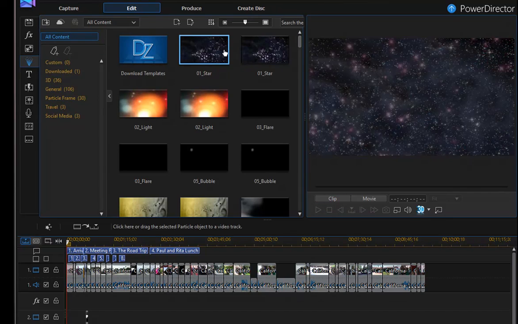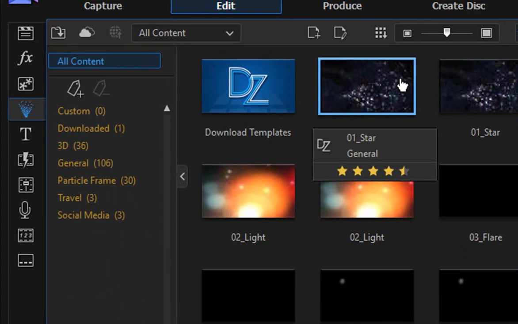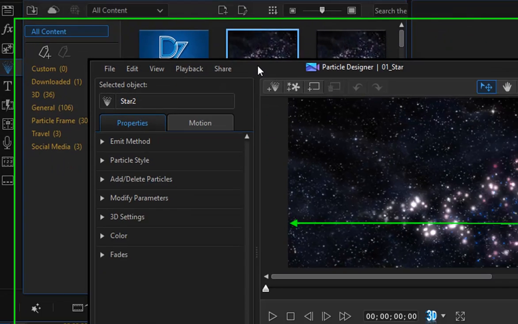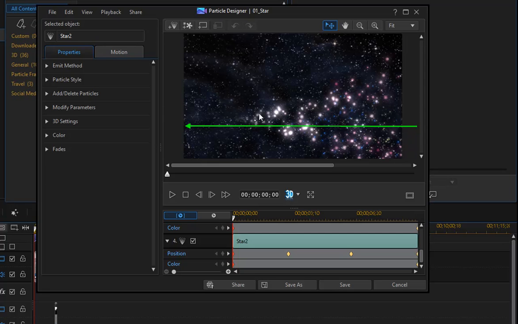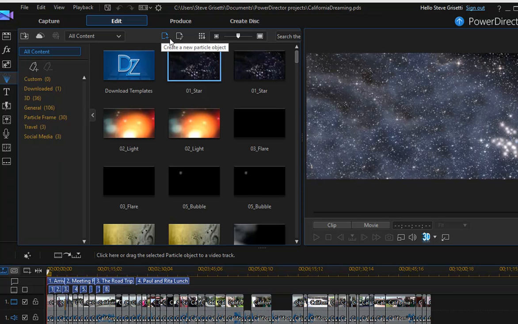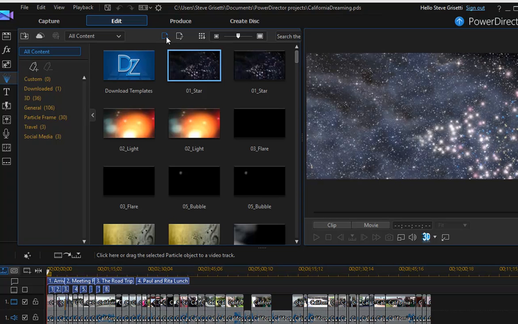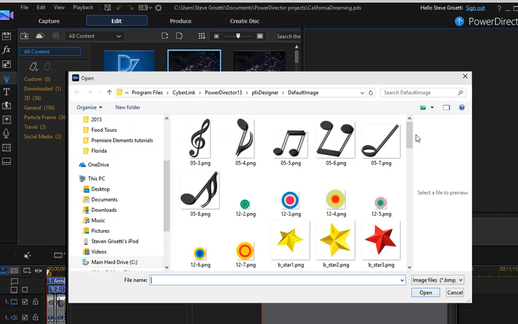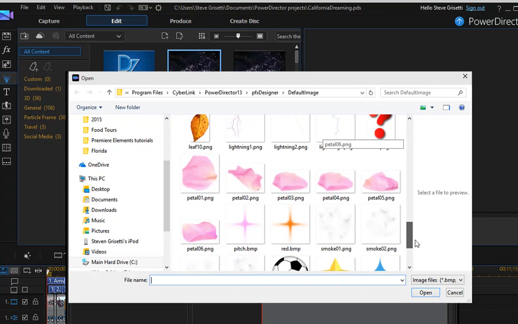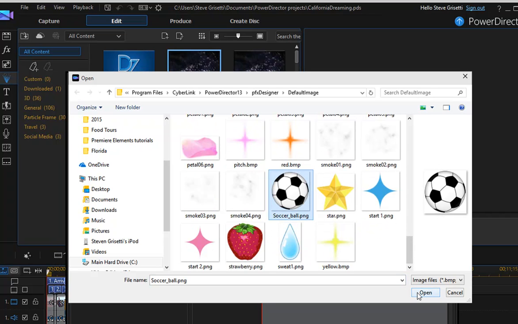And as you know from my book, you can select a template here. In this case, I'm in the particles. And you can go over here to select the modify button. And you get this particle designer where you can modify the existing particles. Or you can select the option to create a new particle object on your own, and you can do that using any one of their graphics, or create your own transparent PNG and make a custom particle design. Let's use soccer balls.